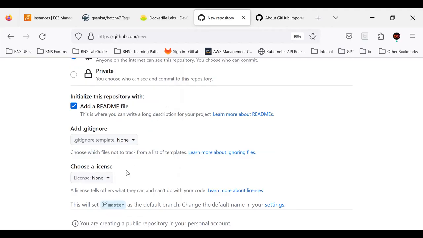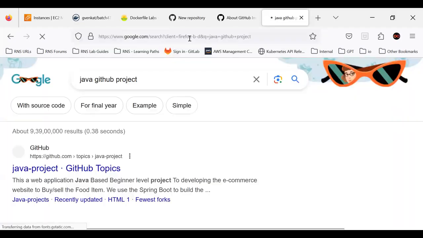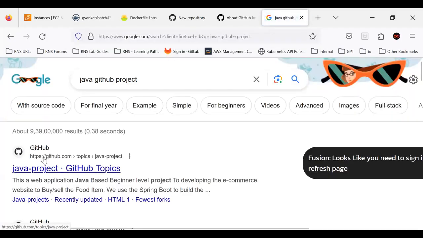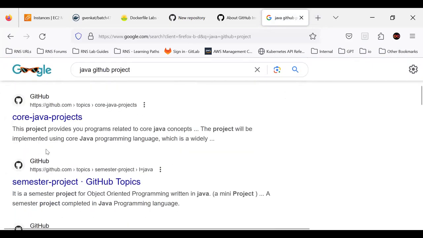Suppose let me open any one of the repositories. Java GitHub project. If you just search it in Google, yeah, it is redirected to GitHub. Let me take any one of the core Java projects.